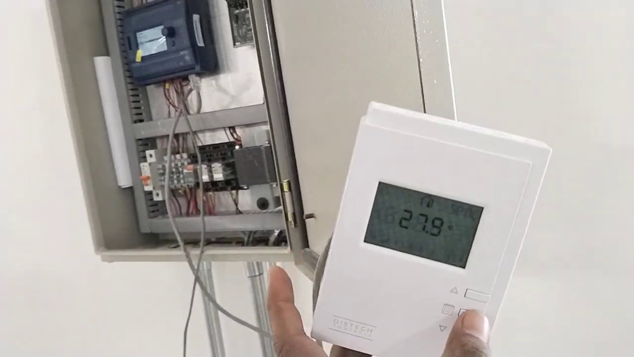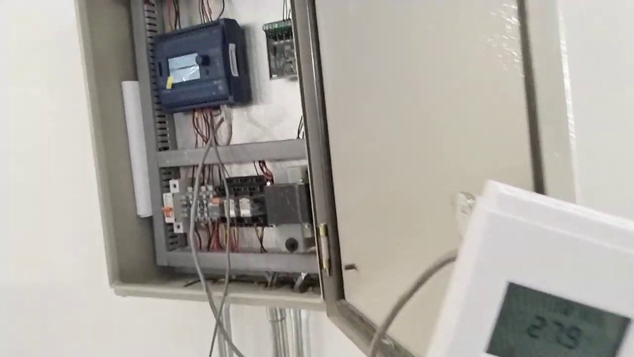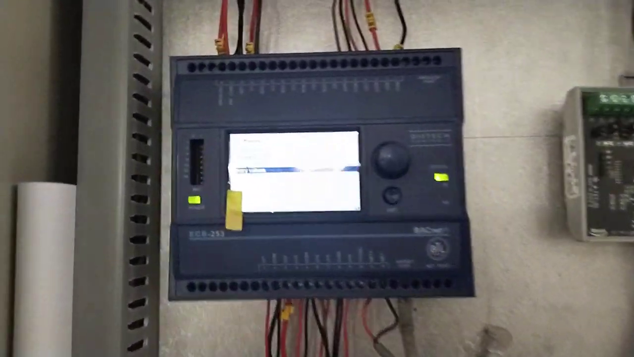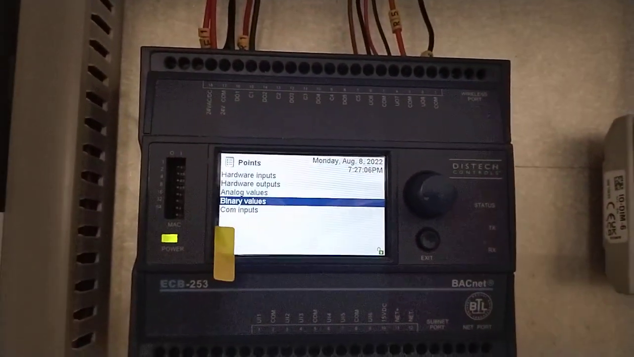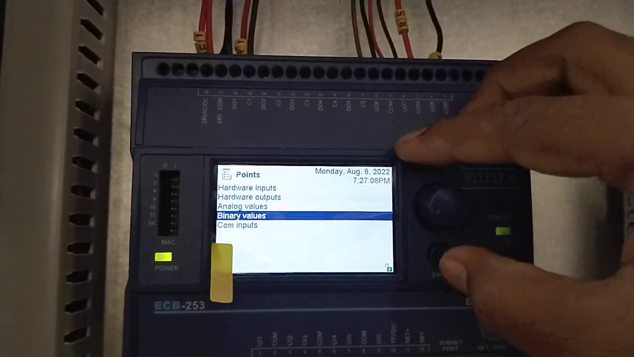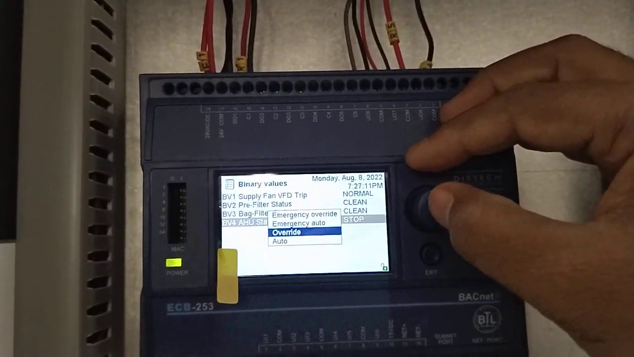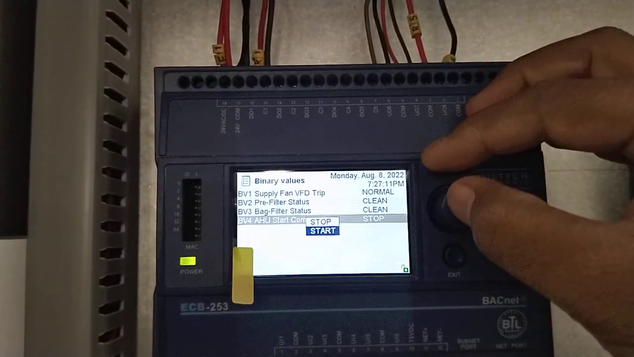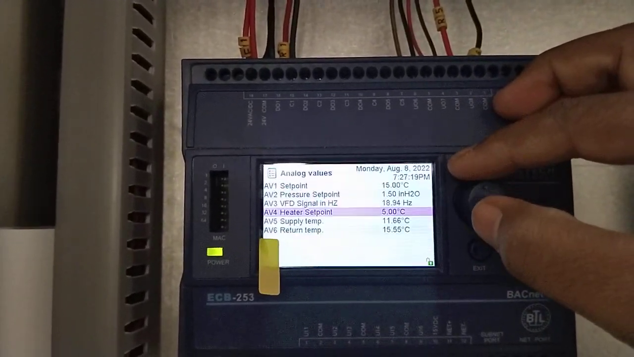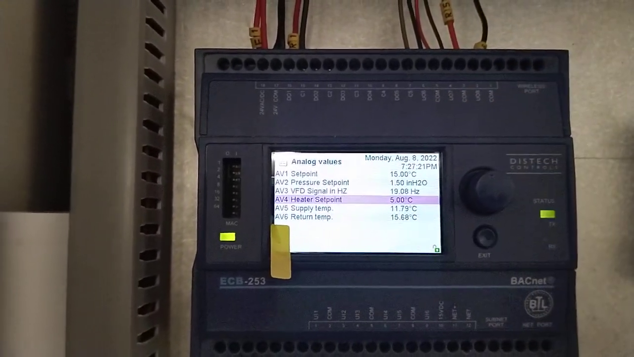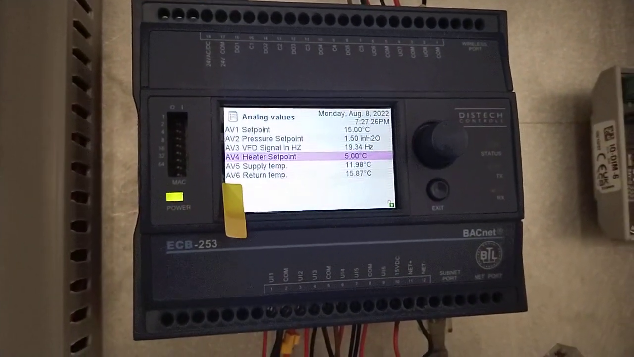Again, if you want to give a command from the thermostat, you can't give it. Why? Because we have done the override here. If we override here, we can't give a command from our thermostat. We have to come again here to the binary values, go to start stop, click here, again override, then start. Now if you go to the analog values, you can see it starting. So this is the controller ECB253.